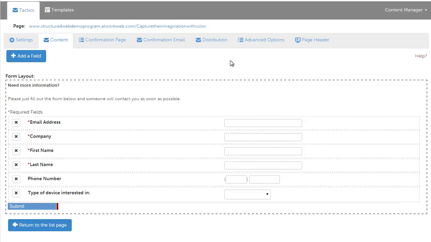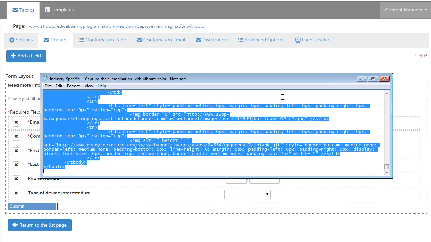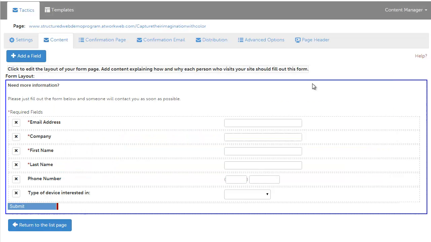Now that we have our fields added to the form, we need to go ahead and add our content. You can see it's pretty basic at this point. So to actually add the content, the first thing I'm going to do is grab my HTML. And as you can see here, I have my HTML in my notepad file. This was provided to me from one of my designers. And I'll just highlight everything that's in this file and just simply copy it. I'll minimize my notepad file.